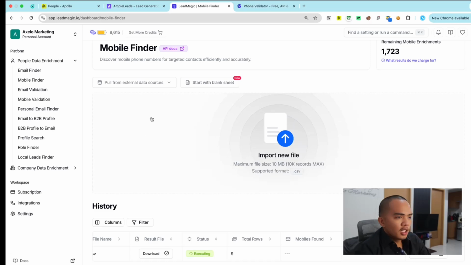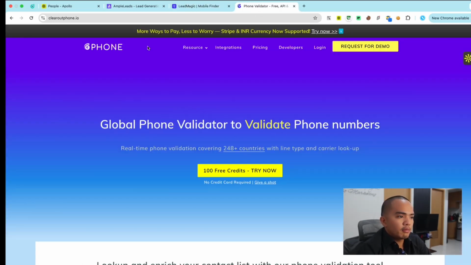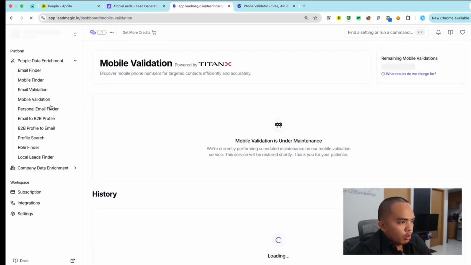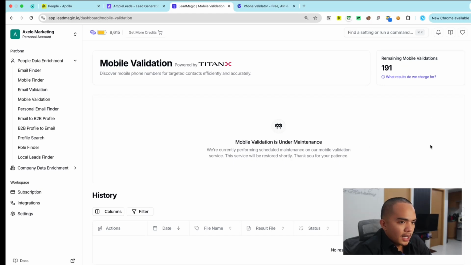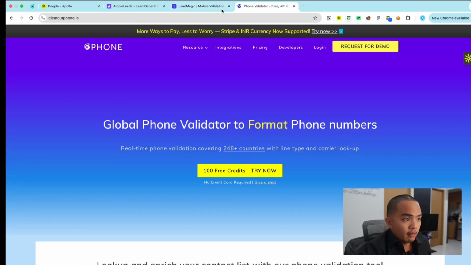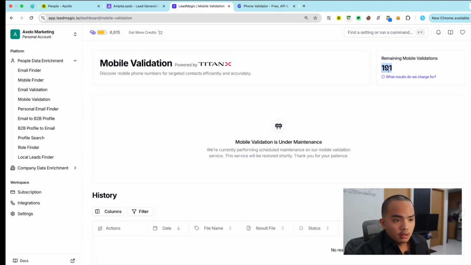Well, how do you validate it? You can have two options. You go with the same thing, ClearOutPhone.io, or LeadMagic also has a mobile validation powered by Titan X. The thing about this is they have better mobile validation, but it's pretty expensive. I don't want that. I don't want to pay too much. So the way I do it is by going to ClearOutPhone instead, because as you can see, I only got 191. Heck, I might have 500 contacts, right? It might not be wise.